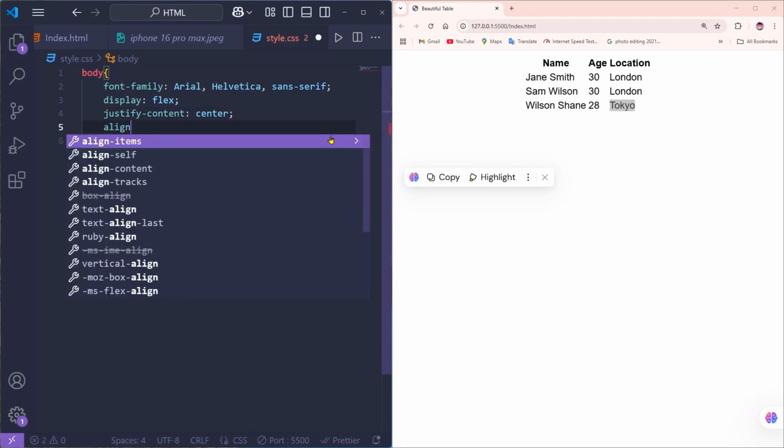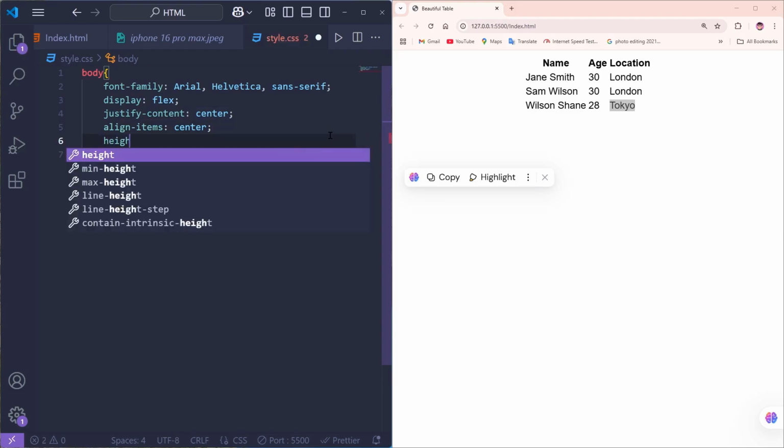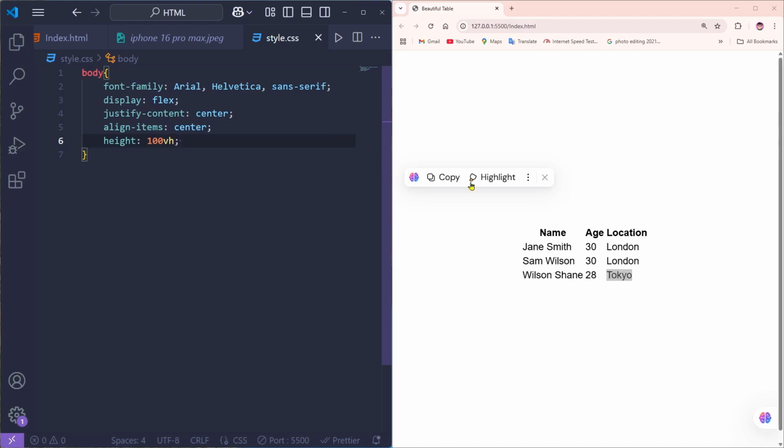So for that, I'm going to add the align items attribute, and then I'm going to put it into the center another time. I'm going to save it, and as you can see, we all put it into the center. And then I'm going to use the height, and the height should be 100 VH. Sorry, I put it wrong. Attribute VH, and going to save it. As you can see, right now they're all into the middle.